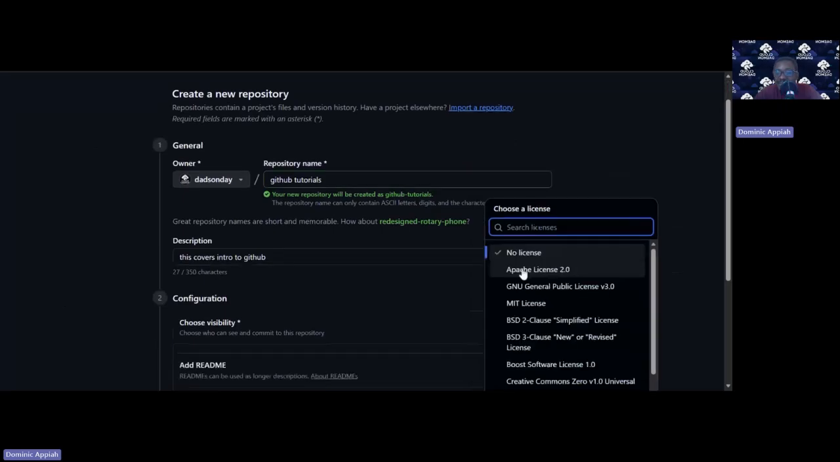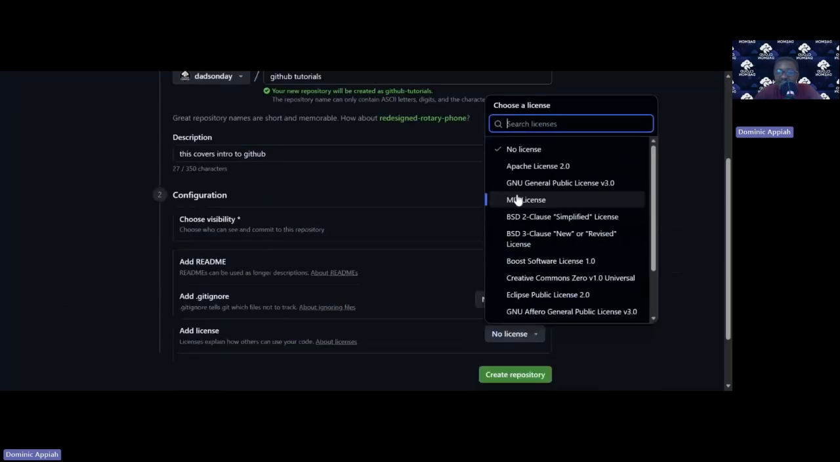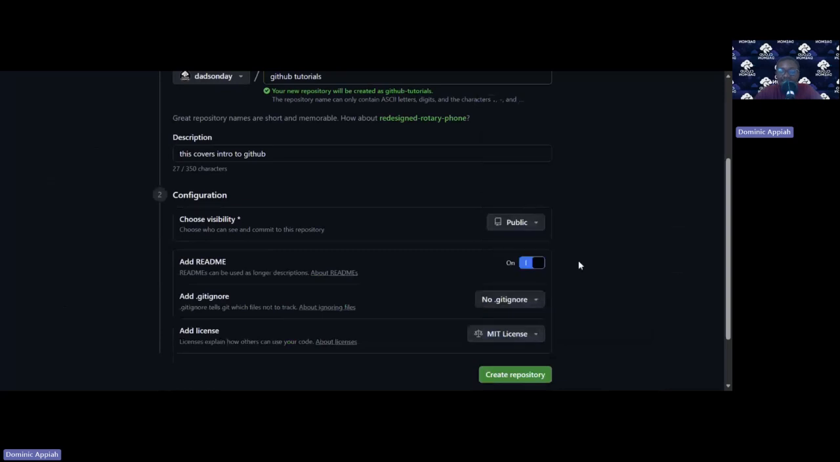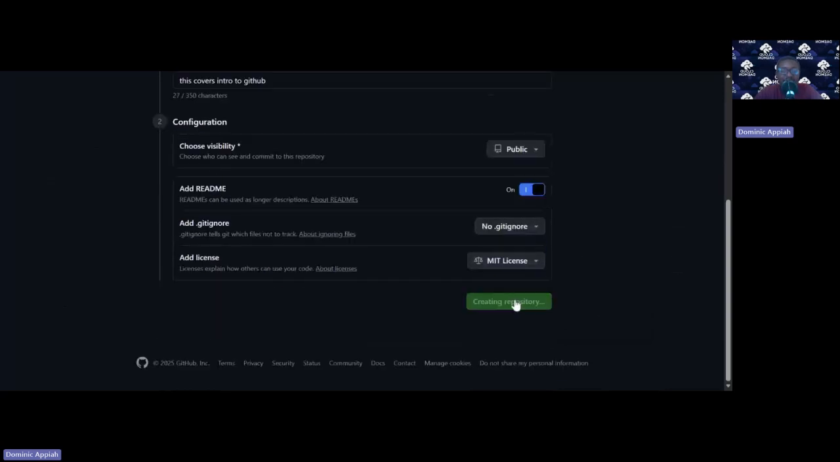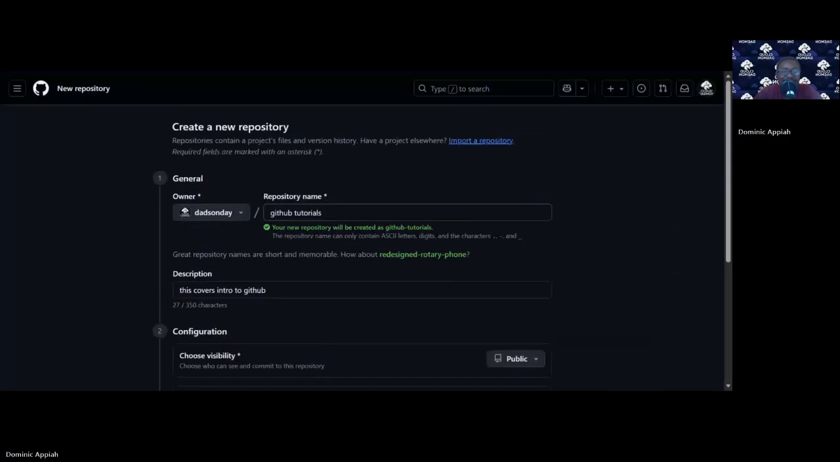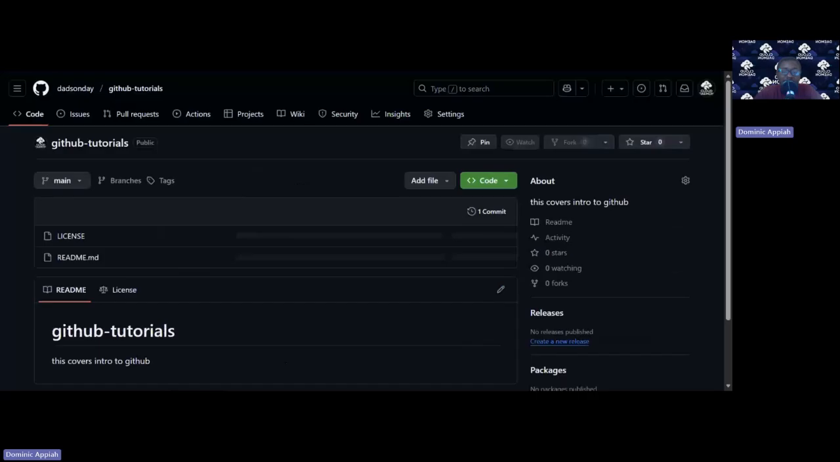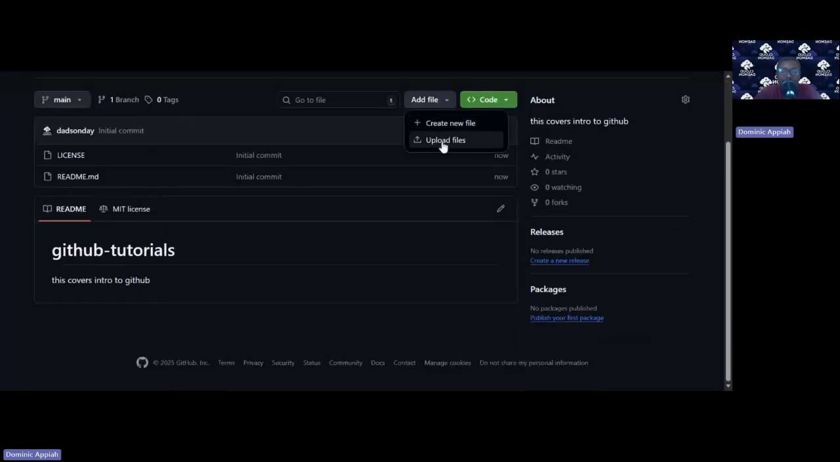And the licenses, you just do, let me see what is here. I think the most common one I see is MIT. Then you pick MIT, then you just create a repo, and in a bit you are done. Then you come here. If you have to upload some files, you come here, then you upload files.